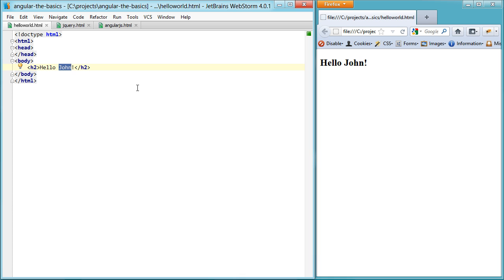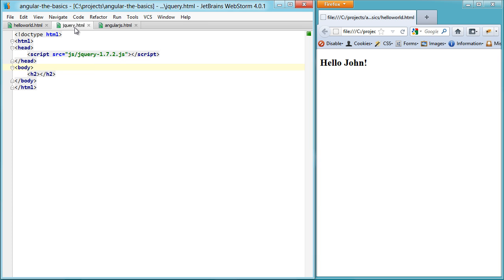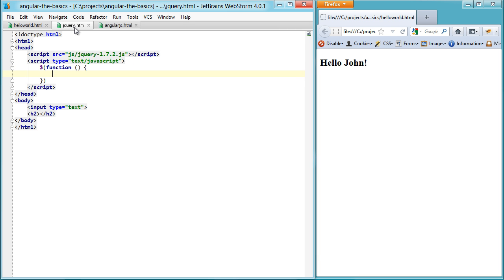So jQuery and Angular solve this problem in two very different ways. So let's do it in each one and then compare the results. First, I'll switch over to jQuery. I'll set up the input field that we're going to type into. I'll set up the script, which is just going to use the jQuery shorthand for when the DOM is ready.